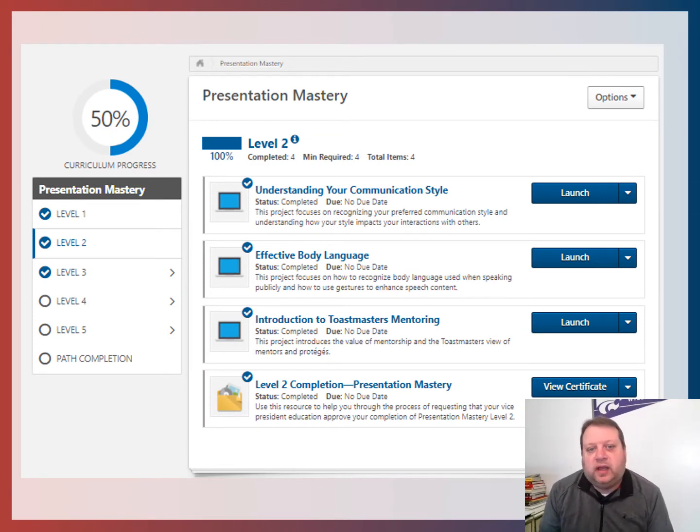Now you see you have level 2, and there's multiple projects in level 2, and again level 1, 2, and 3 are basically the same. There's really no electives, you just go through. One thing to remember though is that you do not have to complete your projects in order. That's what Toastmasters changed about a year ago, and that can help you if you're in a situation or you're invited to speak somewhere, and it doesn't necessarily apply to where you are in your levels. You can move forward and complete a speech in a different level.